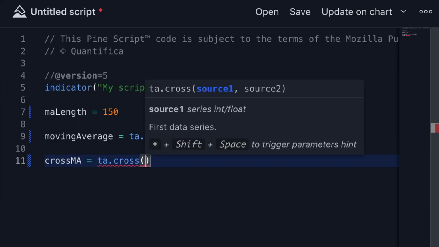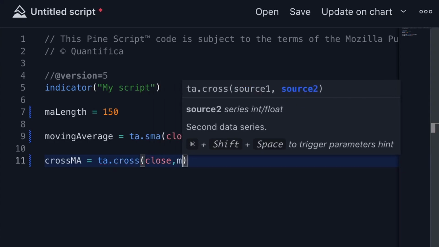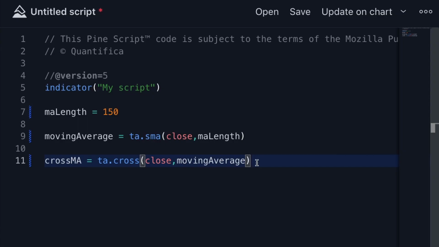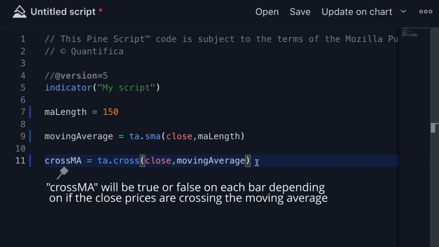And you'll see we have two inputs for this function right here. Our two sources will be the close prices and the moving average. So we'll put close, comma, moving average. This function will return a true or false value. If the price is crossing over the moving average, the variable is equal to true on that bar. If the price is not crossing over the moving average, it will be equal to false.